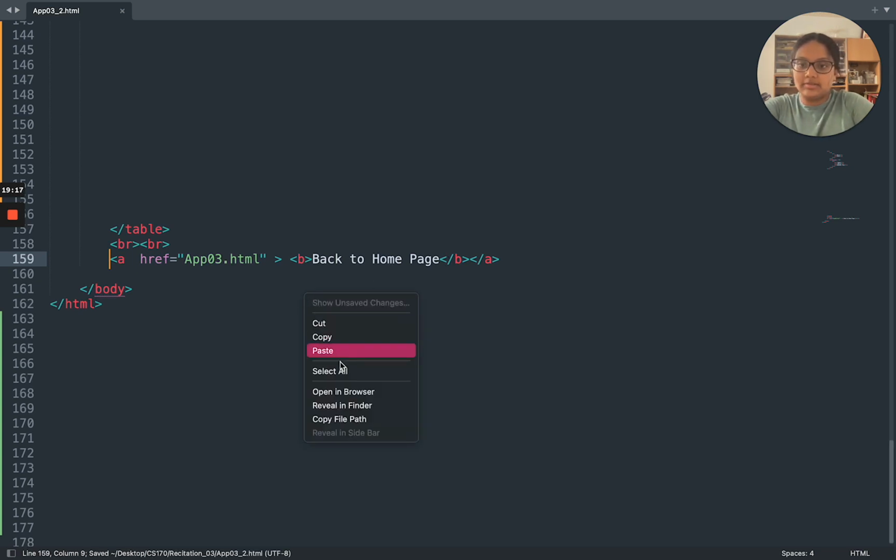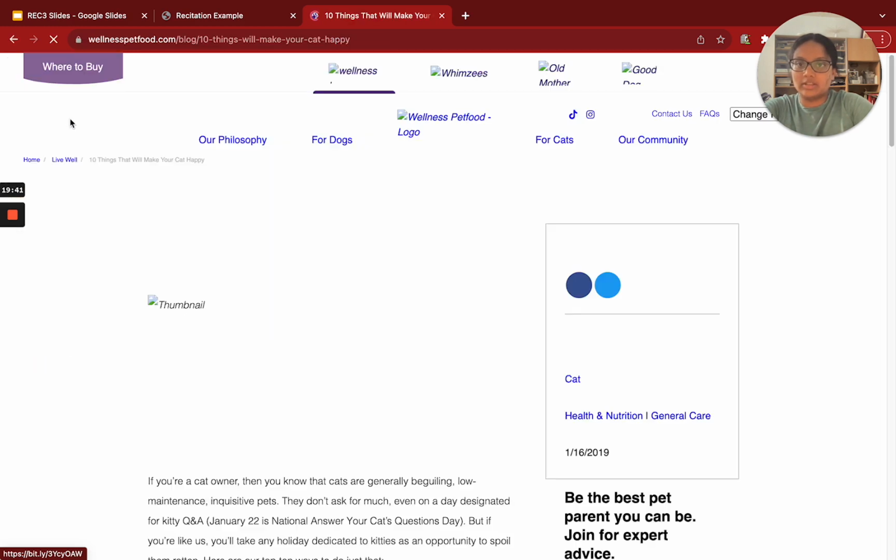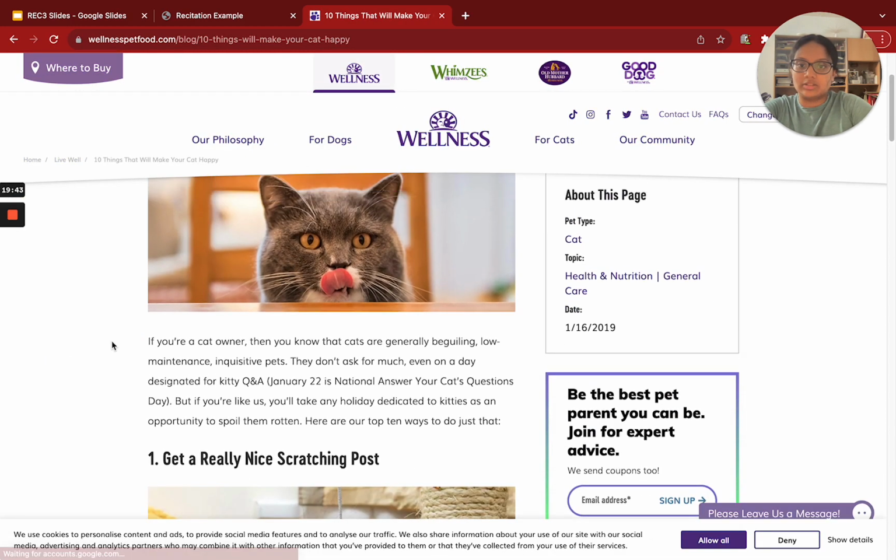We're going to press save and open in browser. Okay, so you should see page 2 opens up now. And you have more about cats and dogs. This is the table. So these were the things we were nesting, the unordered list inside a table. And everything should be sized properly. If you see the cats, it has the blue color because it's linking to another website. So if you click on it, it should take you to this website.